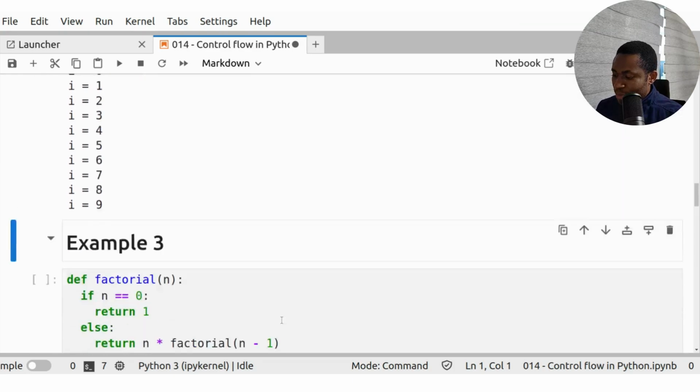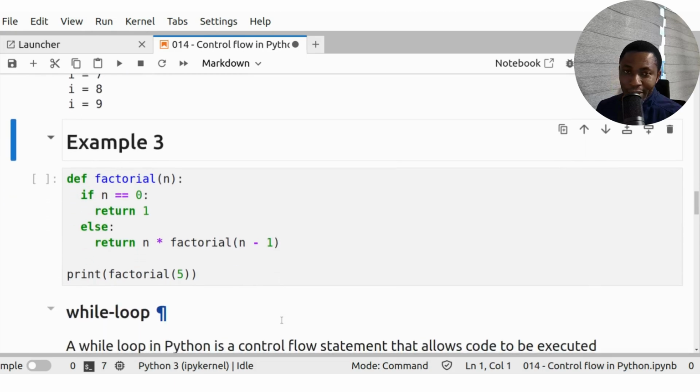Now let's move to another example, example 3. Here we'll look at the factorial function, which we have talked about earlier. So here we have our function definition factorial n, if n is equal to 0. If the number is 0, return 1, because 0 factorial is actually 1.